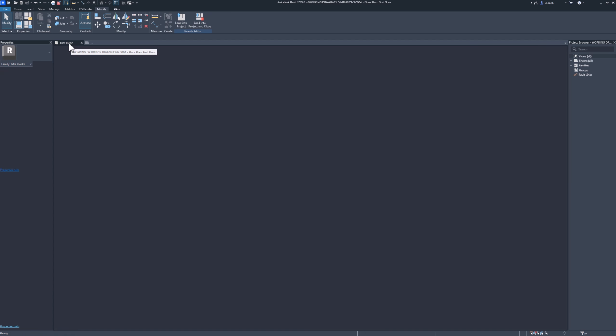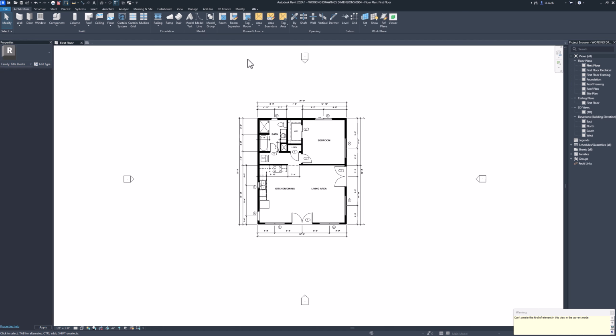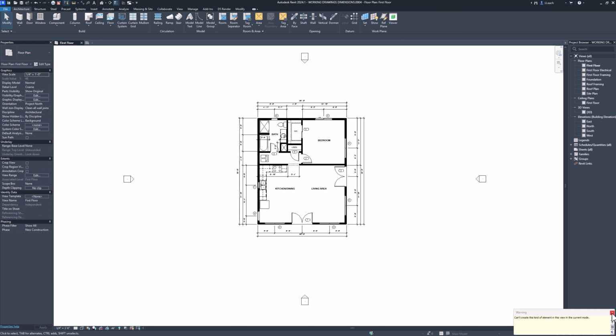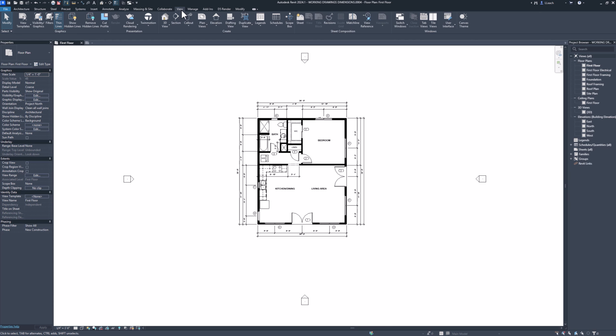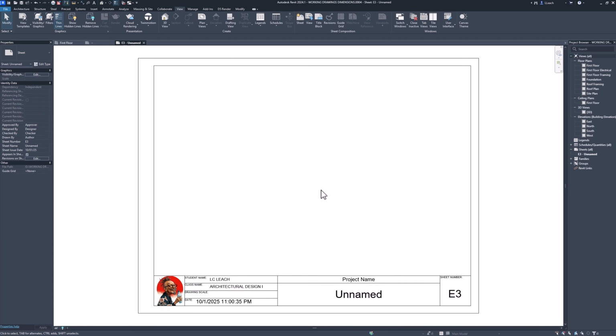Since I already have this first floor open, I'm going to go up to where you see Load into Project. You're going to get this warning. That's okay, just hit the X there. Since we've deleted all our sheets already, I'm going to go to the View tab, under Sheet Composition, Sheet. I'm going to grab the one that I just made, which is the Custom Titleblock 17 by 22, and click OK. So there's our sheet.